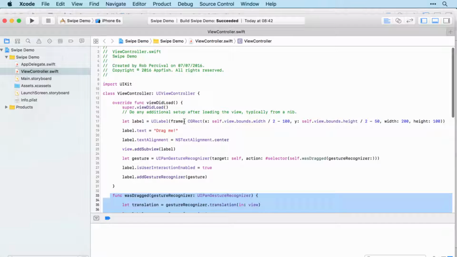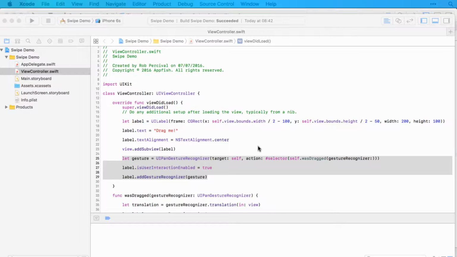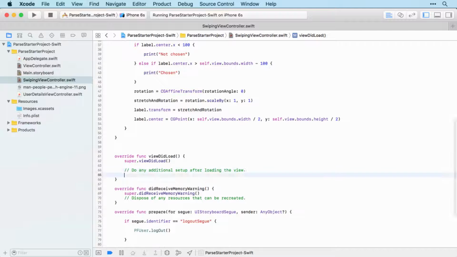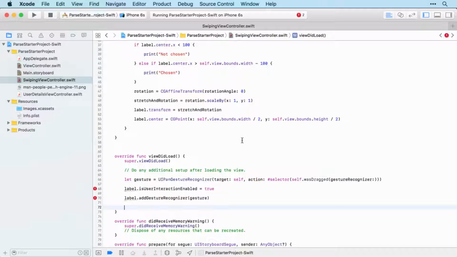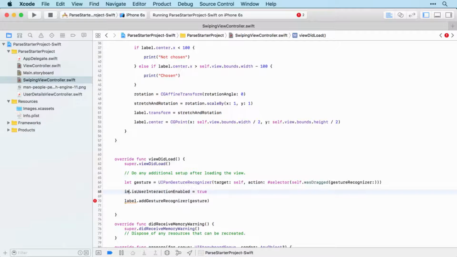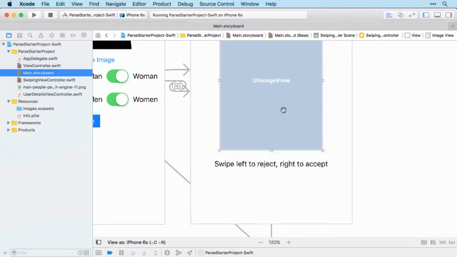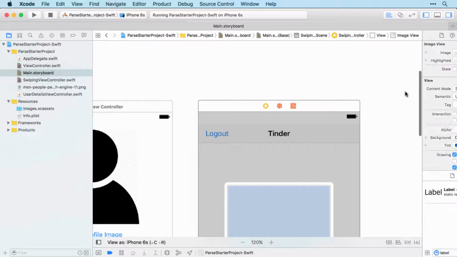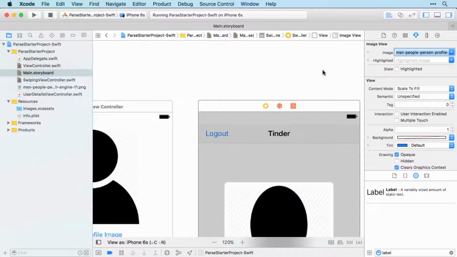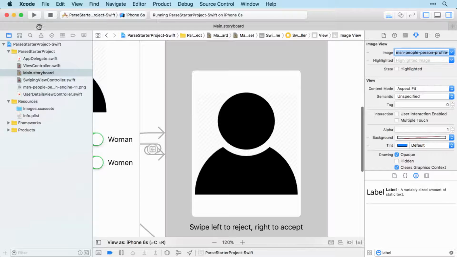And we also need to set up our gesture, but this time we're going to apply it to the image view rather than the label. Okay, and while we're testing that out, I'll put my default image in the image view so that we've got something to work with. And aspect fit. There we go.